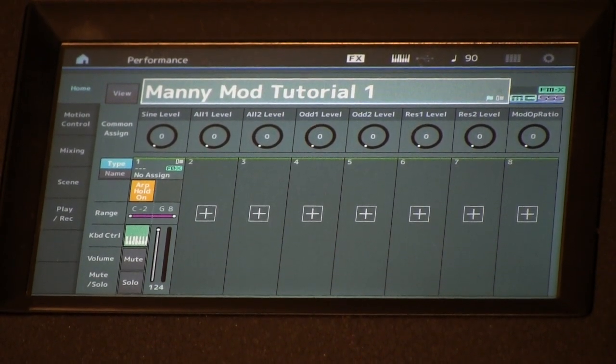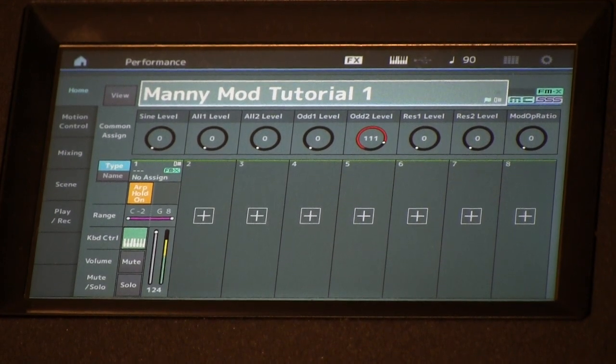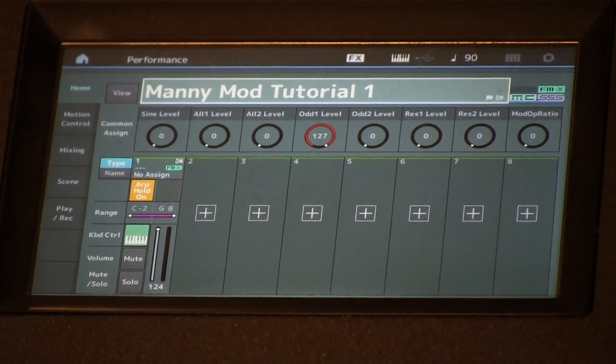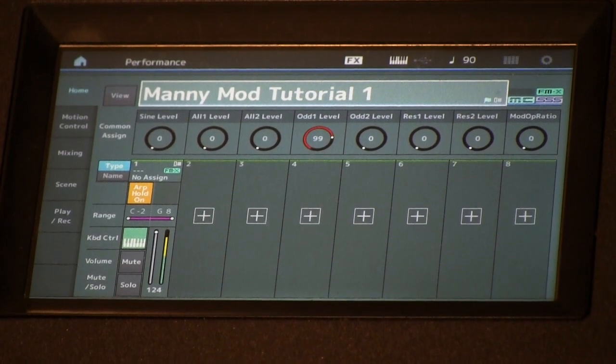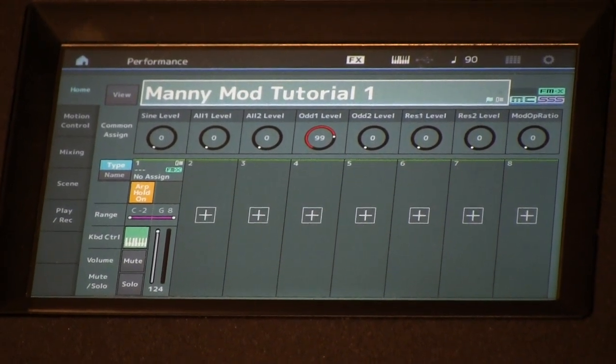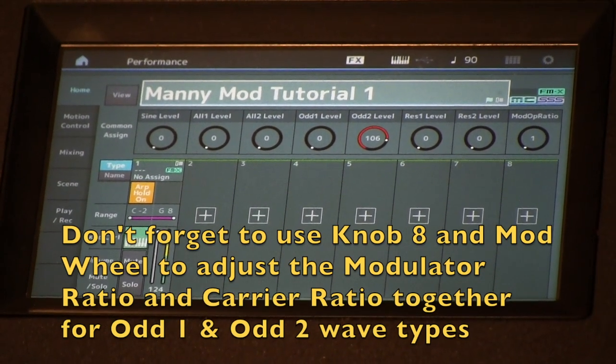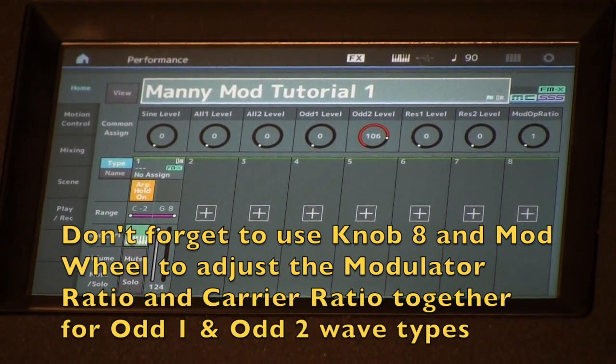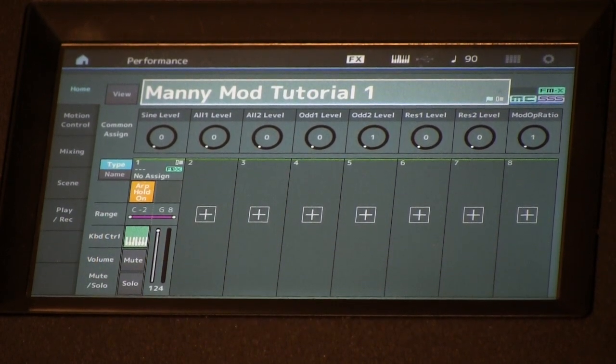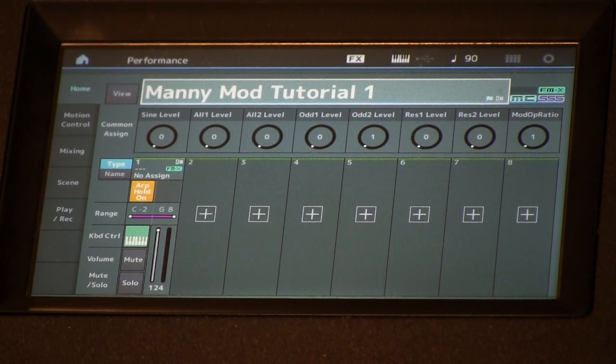Again, the differences between odd one and odd two are the same as with all-one and all-two. So at given settings of high modulator level and high skirt, you'll hear the differences between the sounds. That's our odd one. This is our odd two. And remember, that's just playing with the ribbon. So those are the all-one, all-two, odd one, odd two waves.